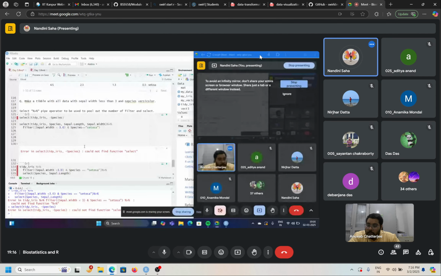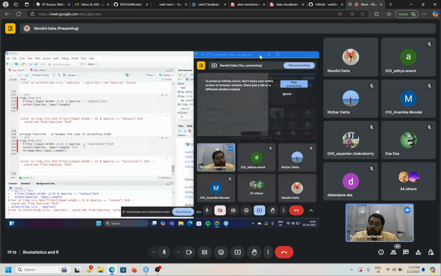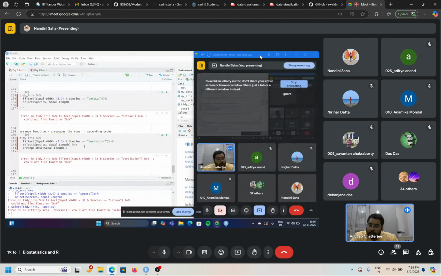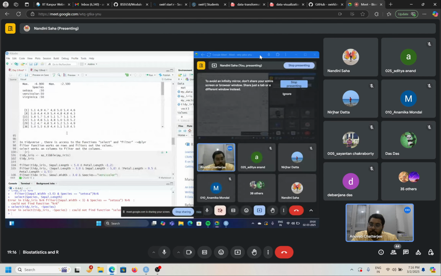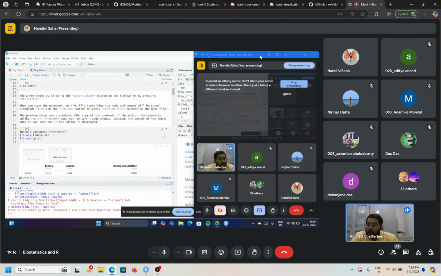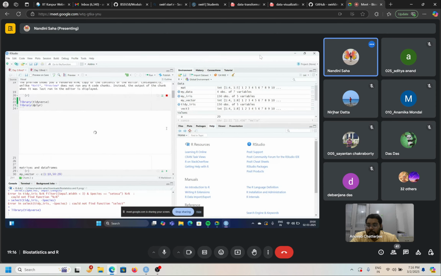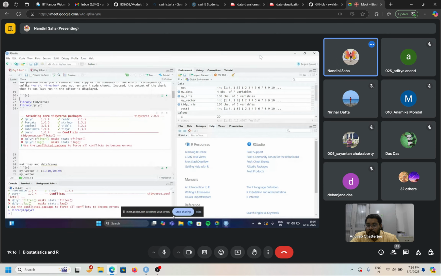What is the error? Could not find the function select. Okay, so you have not loaded the libraries. Go to the chunk in which you had written library tidyverse and library dplyr. Yes, this one here. Install, remove, install packages, remove, and then run. Now go down and try doing that again.